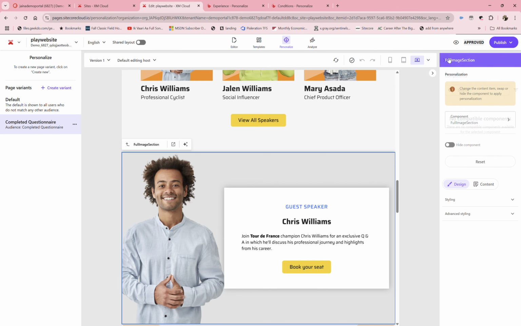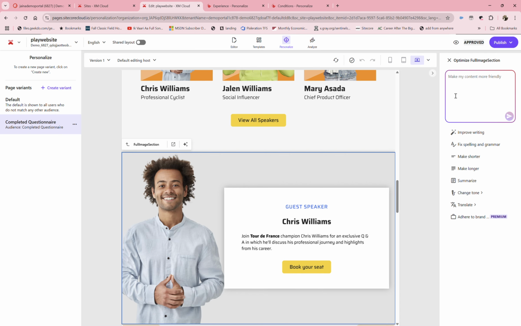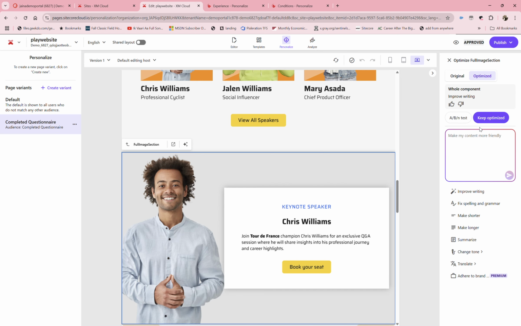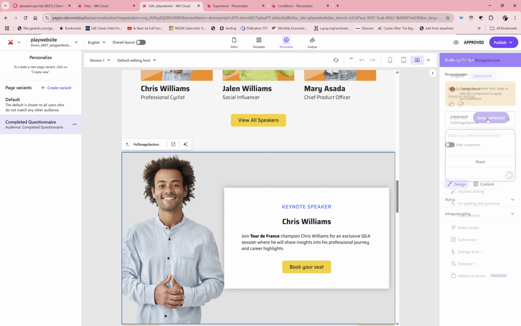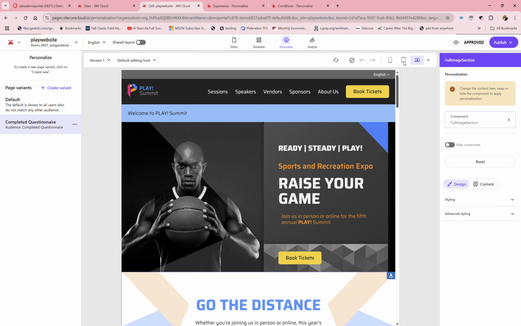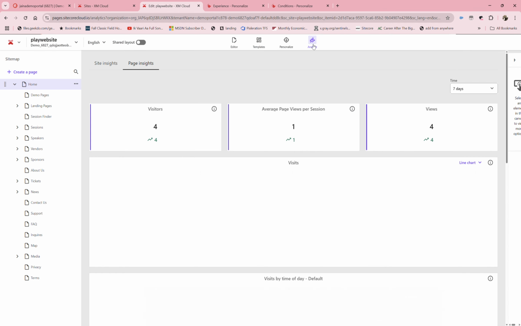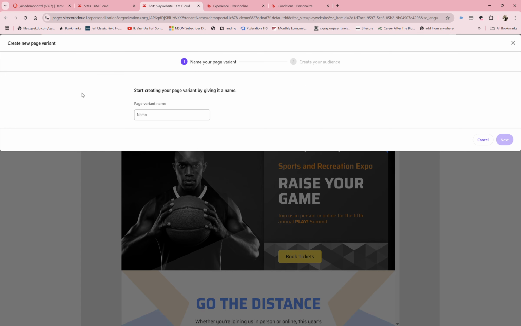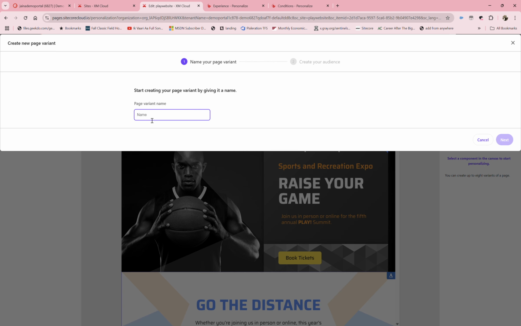So a little bit easier than Sitecore Personalize, and it does allow you to create content right in here with AI as well. So having said that, the next part is creating variants of the pages, which is also pretty easy, because all you do is create a new variant and you can give it a name.